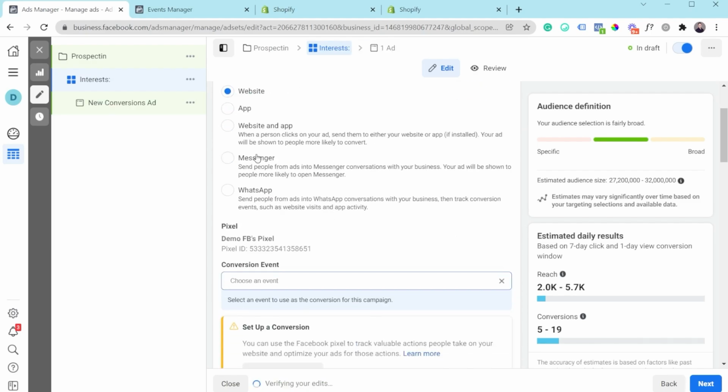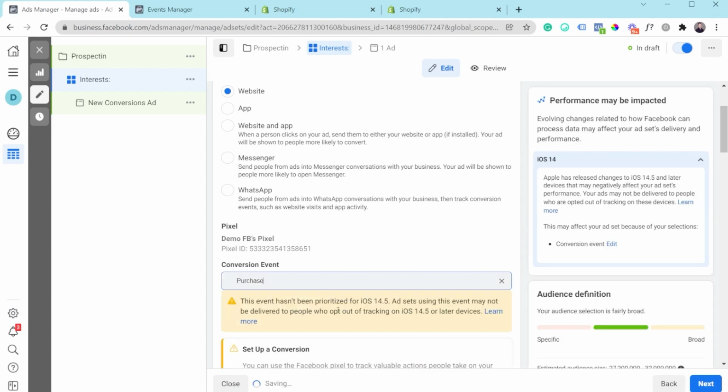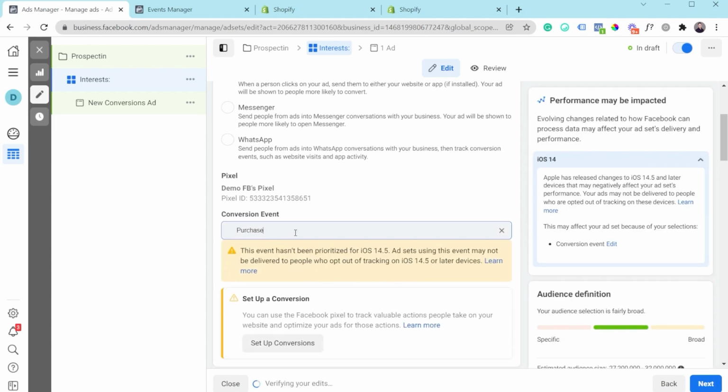And I'm going to scroll down. We're selecting website. The conversion event, this is where you can choose what you want, but I recommend that you start with purchase. But just keep in mind that a conversion event could be anything. And that could be a good thing if you're having issues generating purchases: you could potentially optimize for something that is a little bit higher in the funnel, like an add to cart event. But if you're just getting started, I recommend that you try to optimize for purchases.